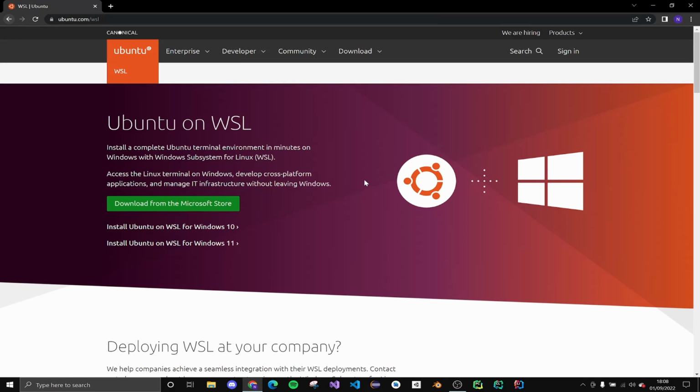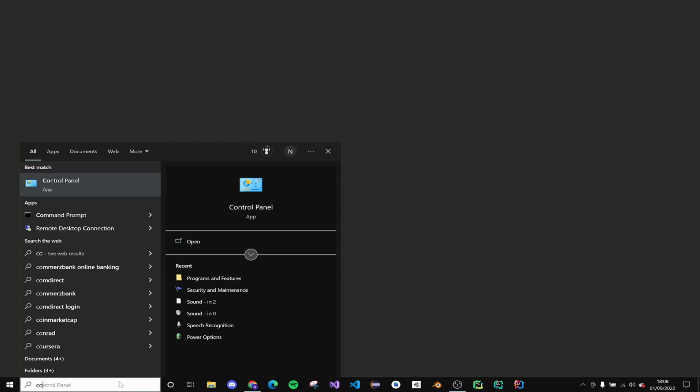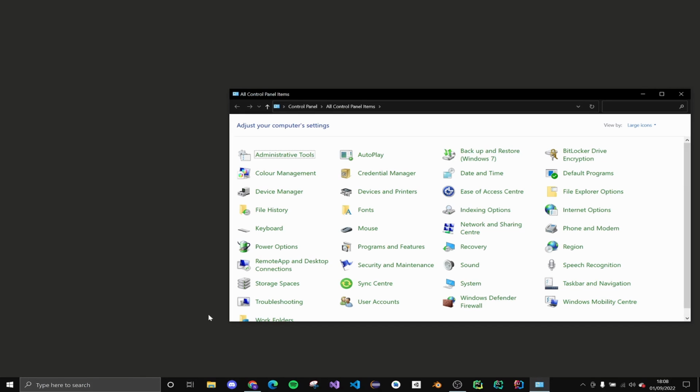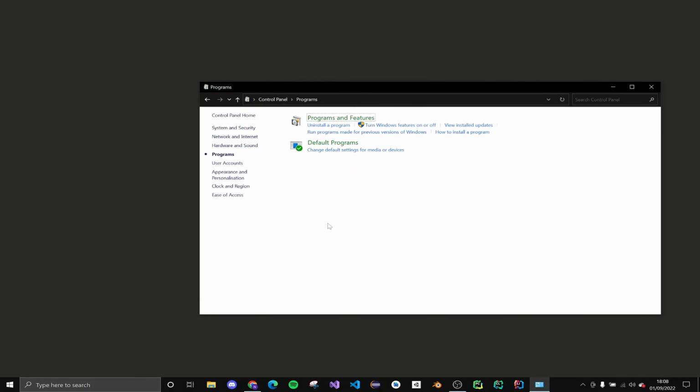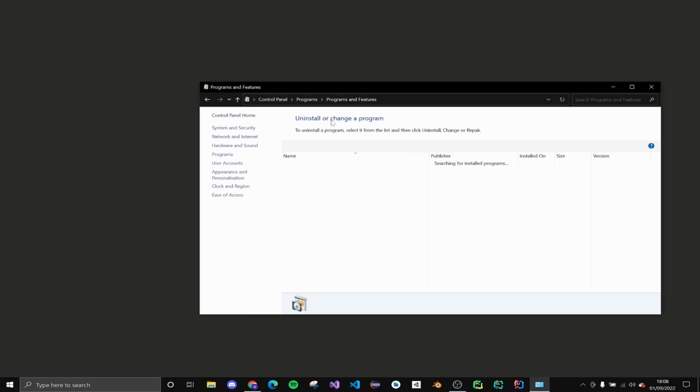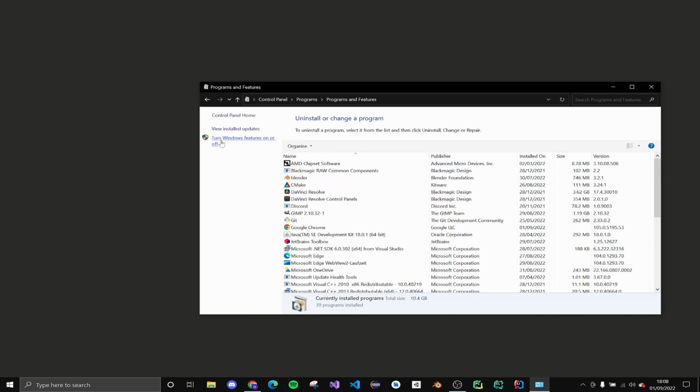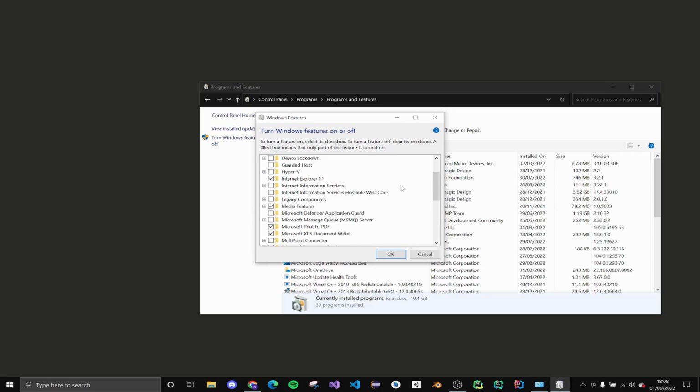Today I will show you how to install the Linux distribution Ubuntu on your Windows PC. First of all, you can go into your control panel, open up Programs, then Programs and Features, and then turn Windows features on or off. You have to make sure that Windows subsystem for Linux is marked.